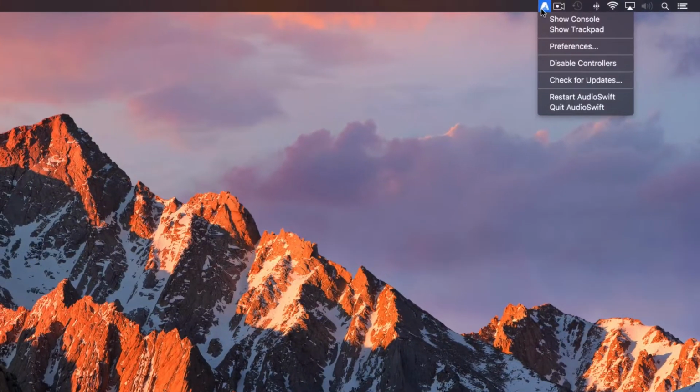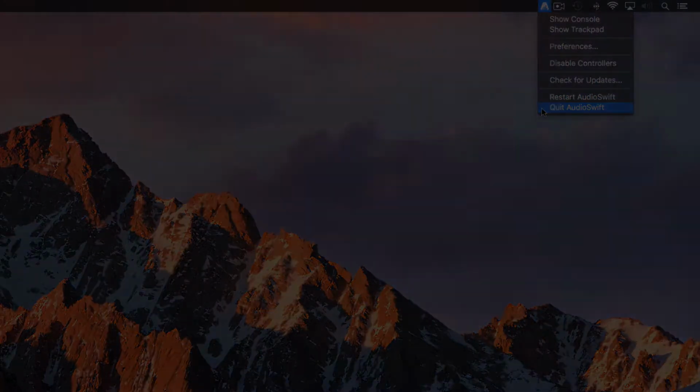Back at the menu, use Check for updates to see if there is a new version of AudioSwift available. Click Disable Controllers if you want to disable AudioSwift temporarily. When it is disabled, a 4-finger tap won't turn on the console. Click Restart AudioSwift if you're working with a Magic Trackpad and you launch the app before turning it on. This action will recognize it. Click Quit AudioSwift if you want to quit the app.